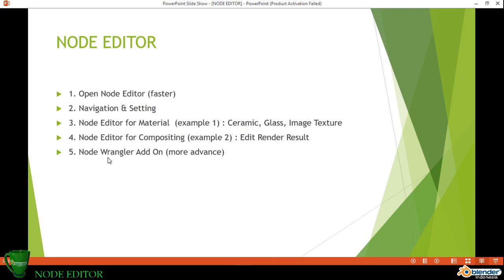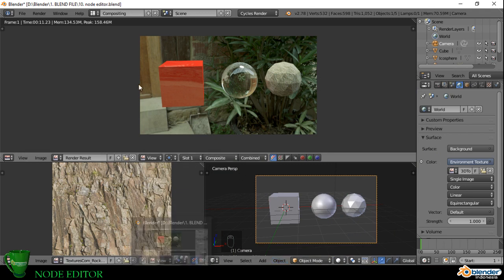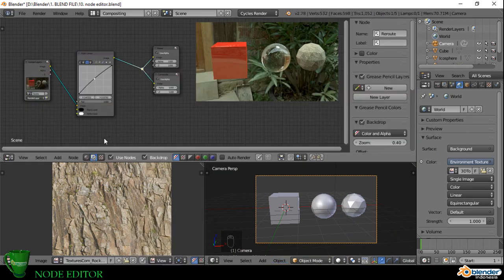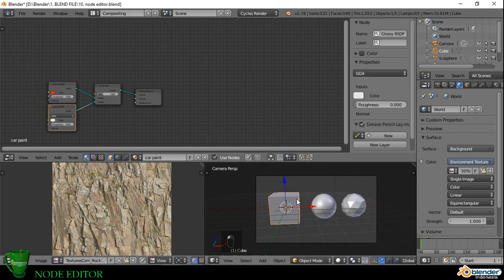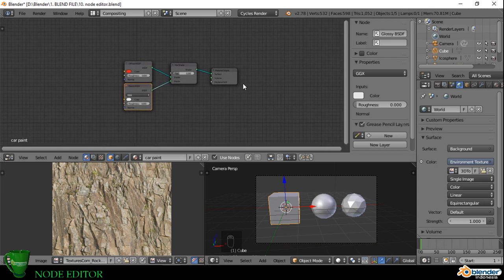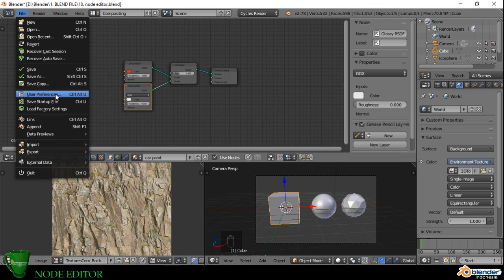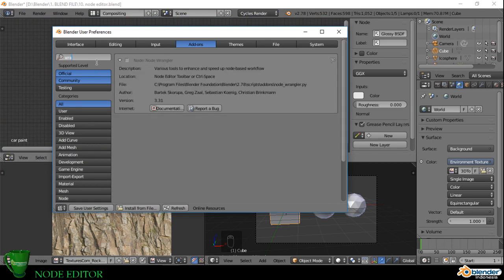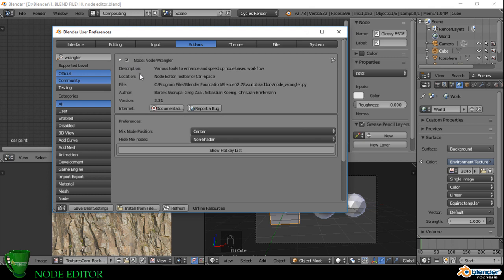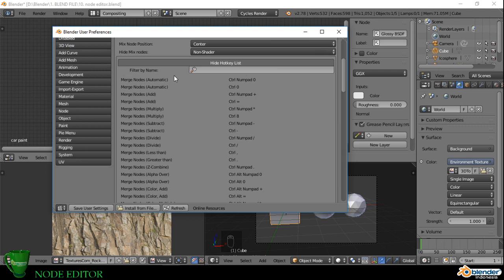The last part is the Node Wrangler add-on. Let's change to the node editor again, press this material, and select maybe the cube. Let's activate the add-on. Go to the user preferences, add-ons, and search Wrangler. It's very cool and efficient. Check it and you can see the hotkey list.